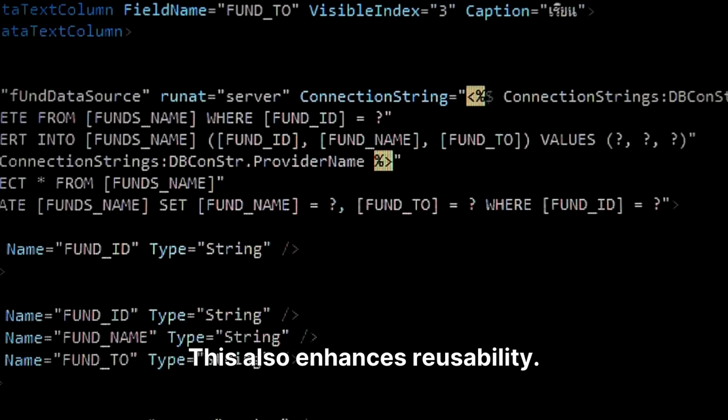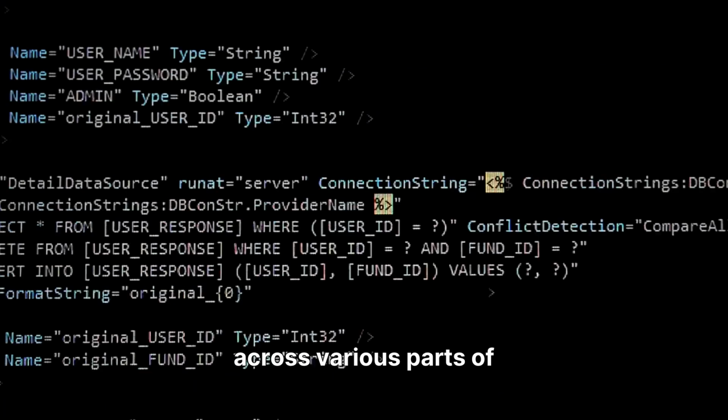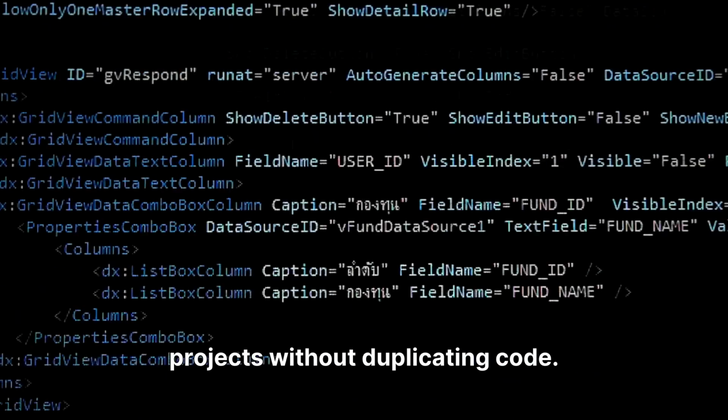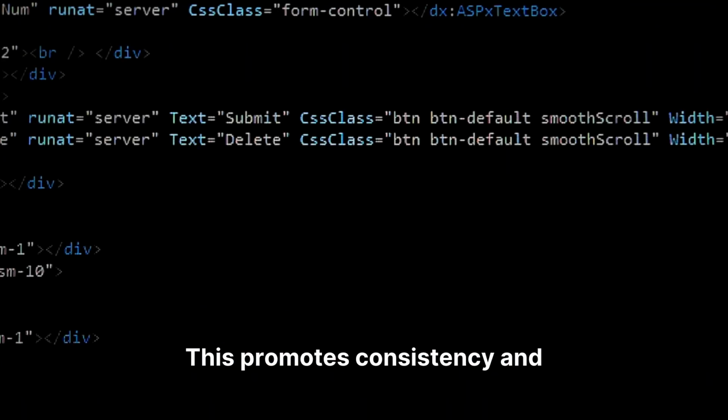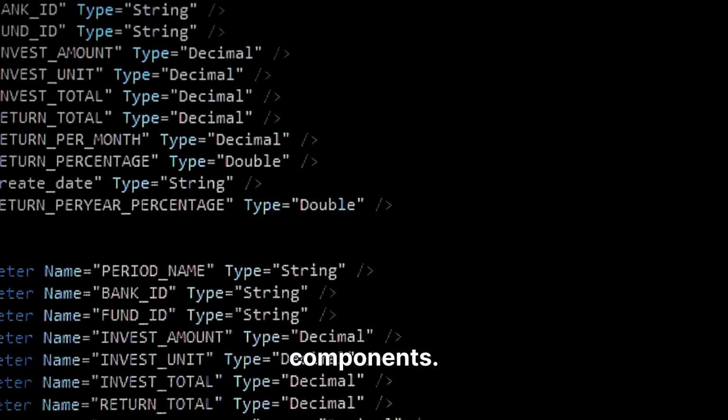This also enhances reusability. The same data access logic can be applied across various parts of an application or different projects without duplicating code. This promotes consistency and efficiency, allowing a single method to serve multiple components.